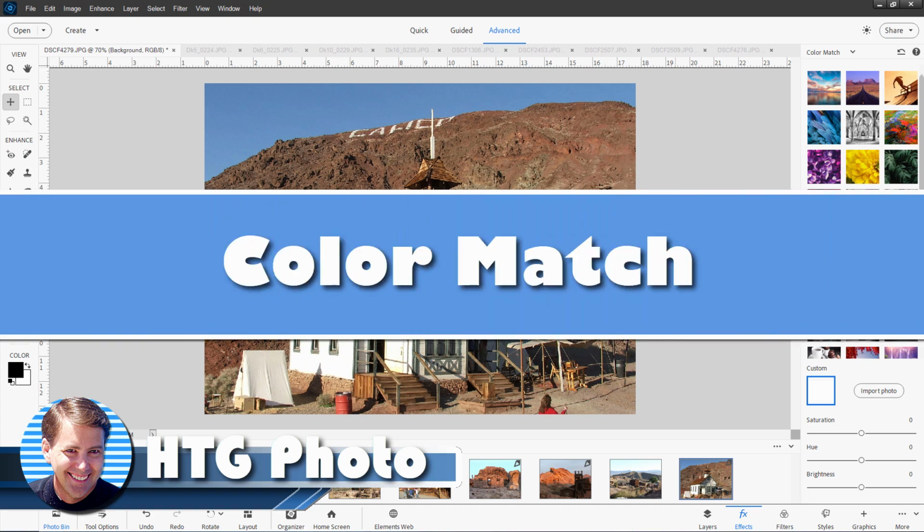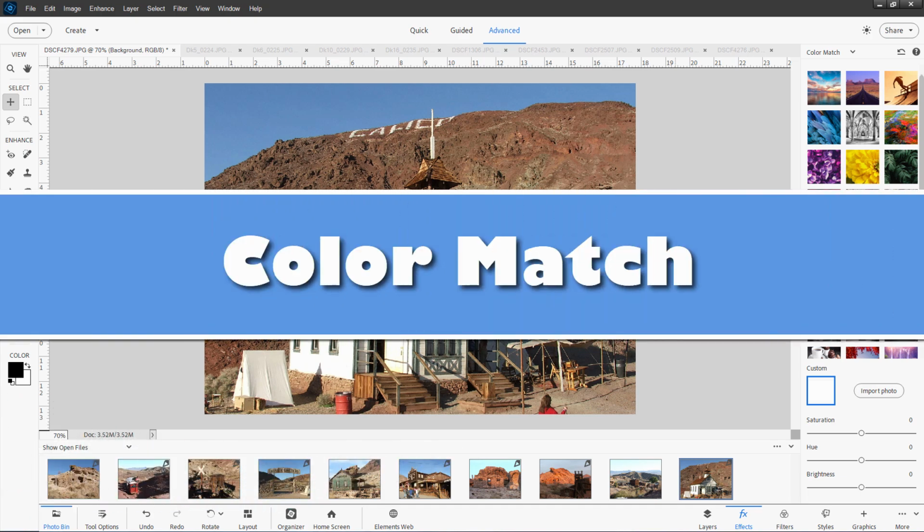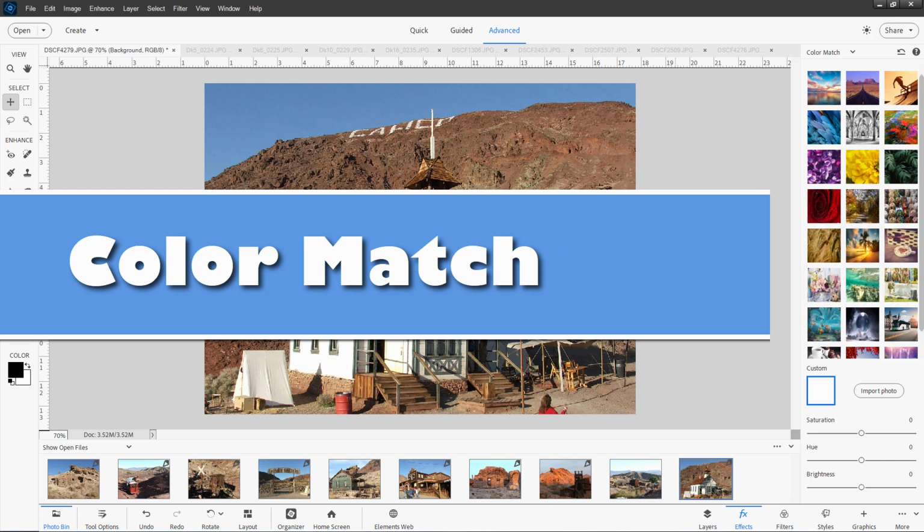Hi, George here, and today I wanted to take a look at the new Photoshop Elements 2024 Color Match Effect.